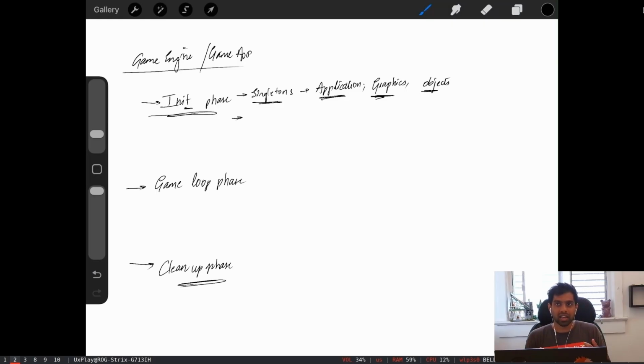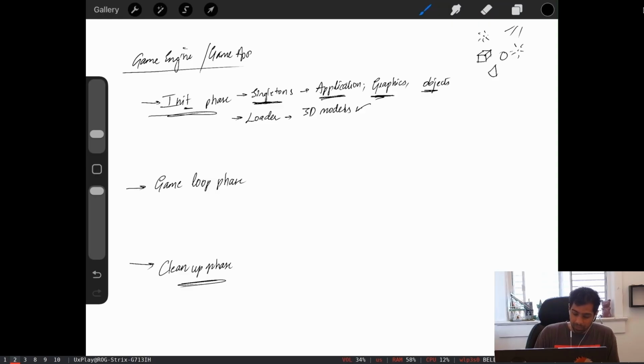Because I've been writing my 3D game engine, I only have an idea about how 3D game engines work. So usually after the singletons are initialized on the engine side, you have some sort of a loader which loads 3D models. Normally people use 3D modeling software like Blender or 3ds Max or Maya for making 3D models. For example, you make a cube, a sphere, and a cone, and maybe you have some point lights, maybe a sunlight, and maybe a camera, right? So there are multiple objects you can make in a 3D modeling software.